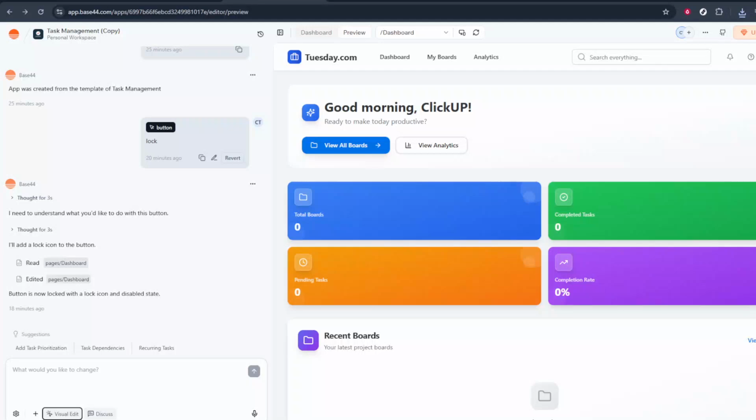In today's video, I'm going to teach you how to edit app code in Base44. We'll keep this simple and beginner friendly, so even if you're new to Base44 or to editing code in general, you'll be able to follow along without any trouble.